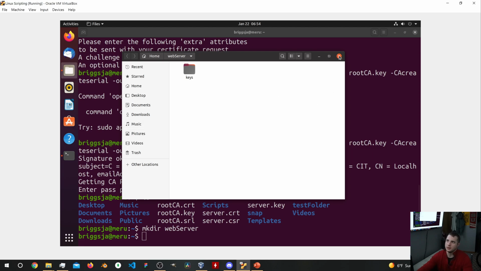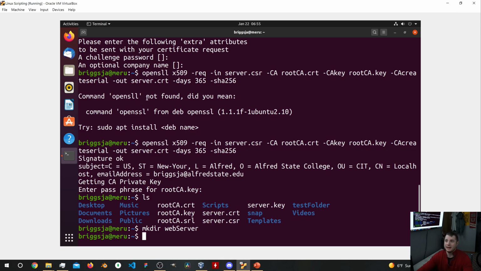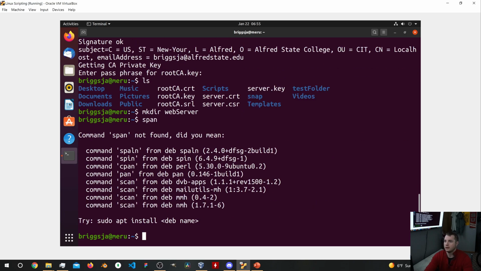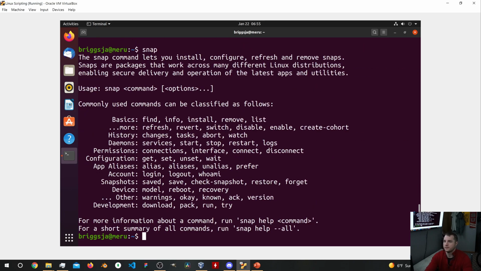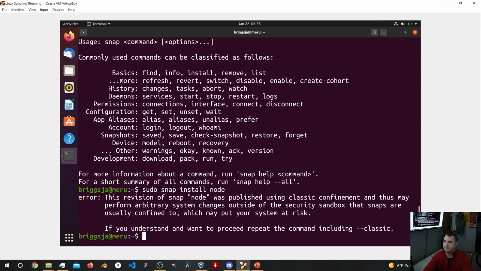So first thing we got to do is we got to install Node.js. Now, I am not sure. Oh, not span. Snap. I'm pretty sure I already have Snap installed on this. So, with that said, I'm going to install Node.js using Snap. So, sudo snap install node. I think it's just node. Okay, I need classic.